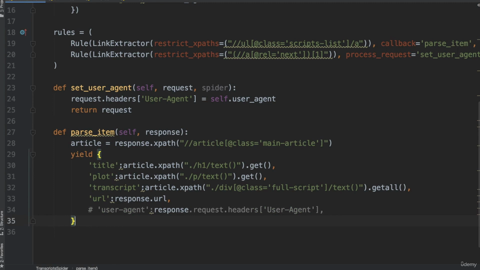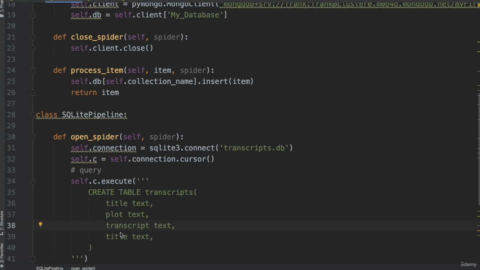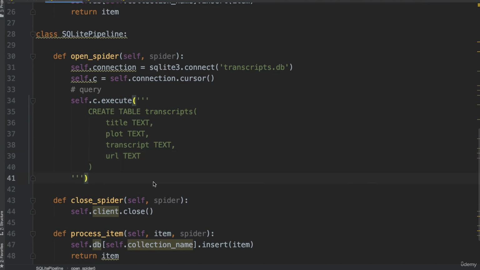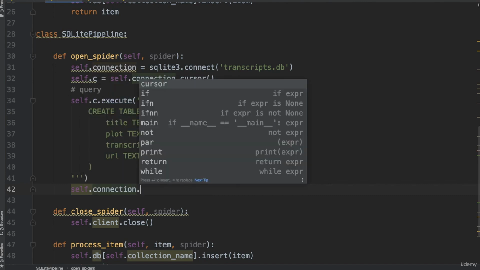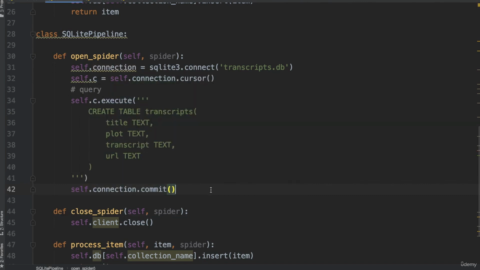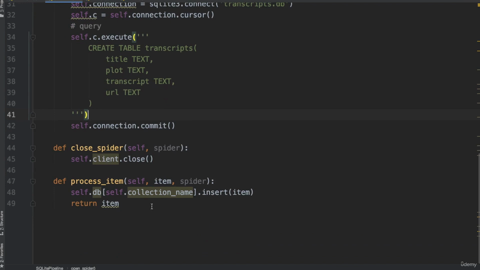I'm going to comment out the user agent, and now I just remembered we have to write the data type in capital letters. So I'm going to change this to TEXT in capital letters, and I'm going to copy and paste this to the other values. Now the query is finished. Now to make sure everything is saved, we're going to write self.connection.commit.